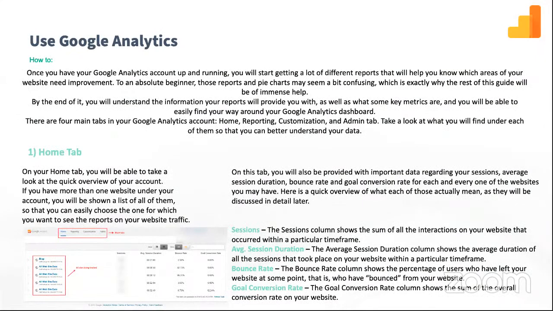So once your account's up and running, this is kind of the home tab. There's some information about what you find on the home tab: how many sessions and interactions you've had on the website, how long those have lasted, bounce rates. What you're going to understand with bounce rate is that the lower it is, the better it is. Bounce rate refers to people who have come to your website, landed on the page, and left. You want the bounce rate to be as low as possible.